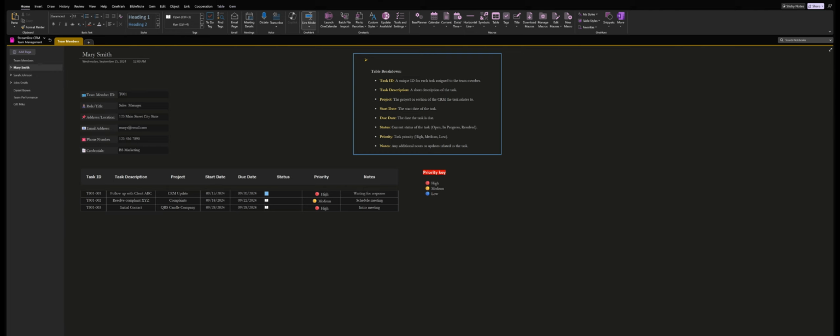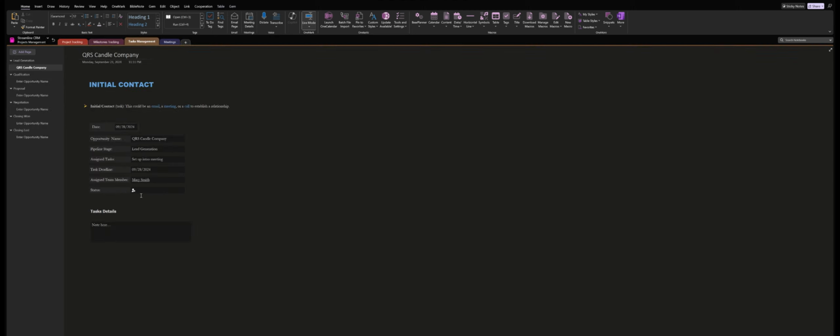And the notes, I'll say intro meeting, right? Okay, so now that I've done that, I can go back to this area and I can put my notes here if there are any notes that I need to take concerning this particular initial contact. Over here also I put the status, and it says lead, right? So that's the status of this particular person or company.